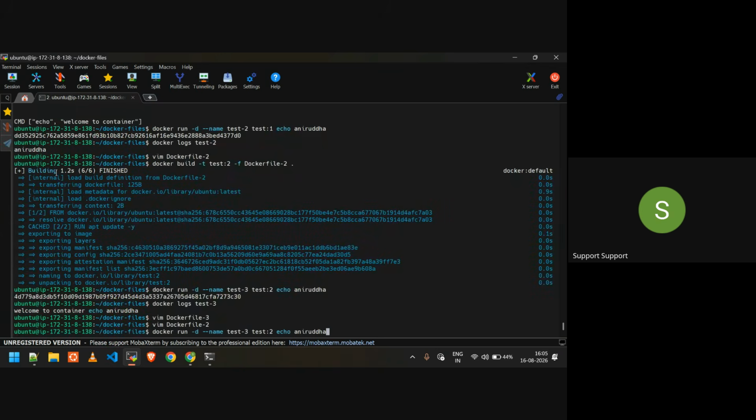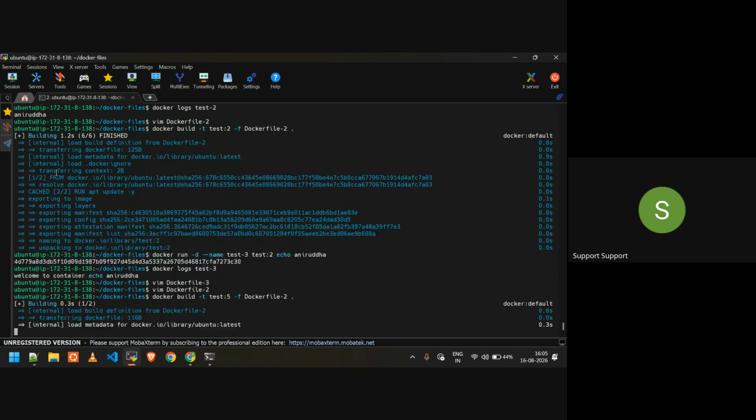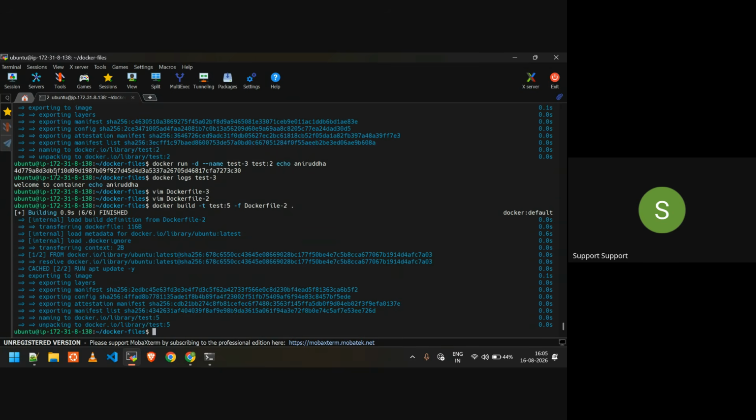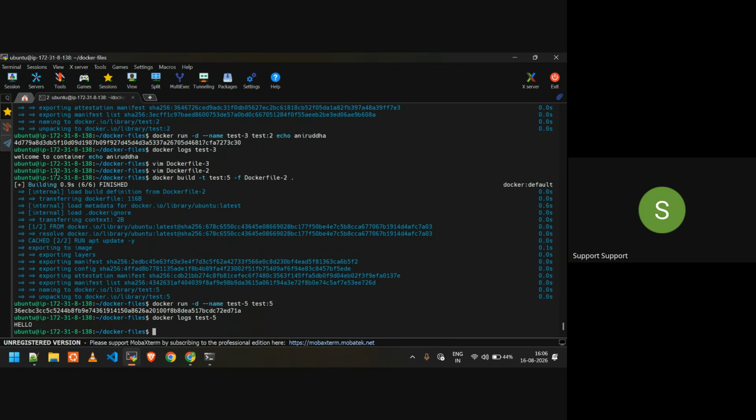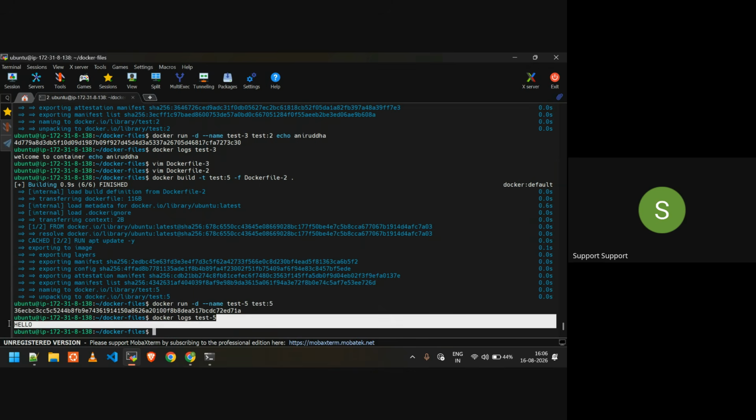Now I am building this image, maybe test:5. Oh, no error. Docker run -d with name test-5 and image test:5. Now run. Okay, it ran. I know the container will not be running because there is no continuous process. Now this is printing hello, right?